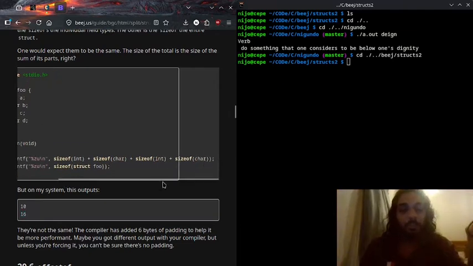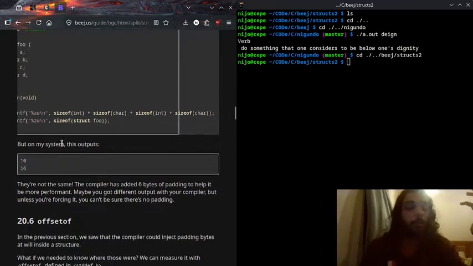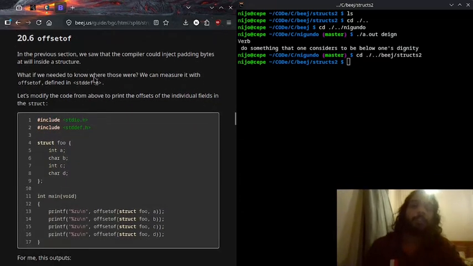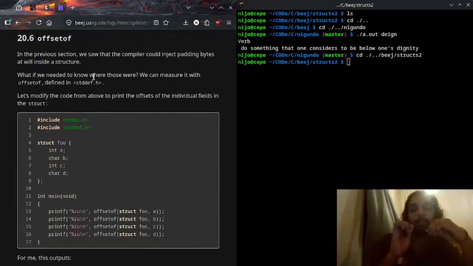So sizeof, and the unsigned integer, I mean for the size of type. On my system, this outputs that they are not the same. The compiler has added 6 bytes of padding to help it be more performant. Maybe you got a different output with your compiler, but unless you're forcing it, you can't be sure there is no padding.